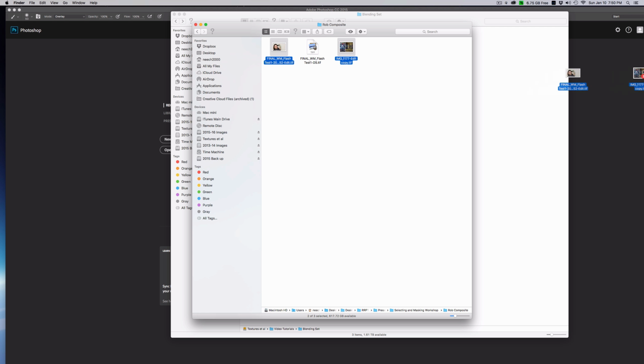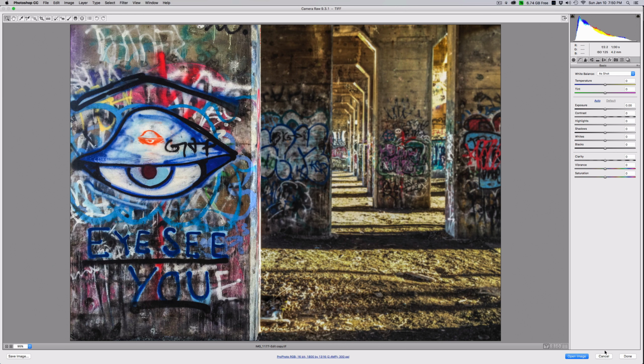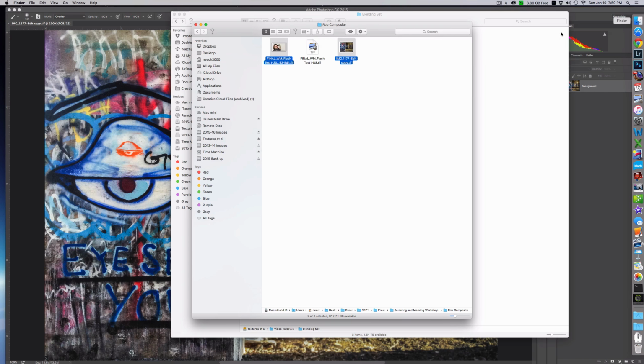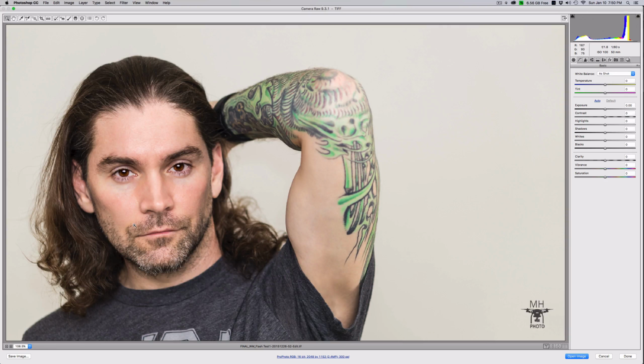So let's go ahead and get these images opened. This is the background shot that we're going to use for the composite. And our model did not come in, so let's grab that again. All right, and here's our model.